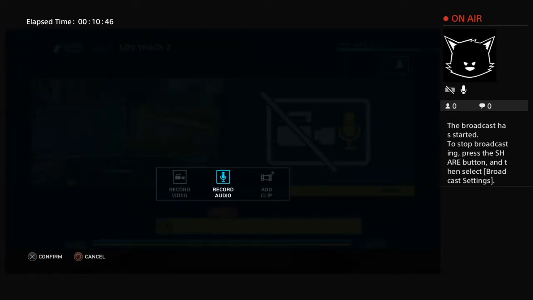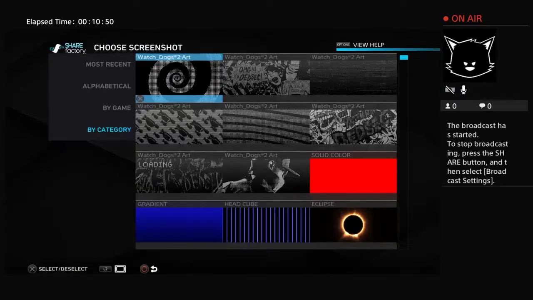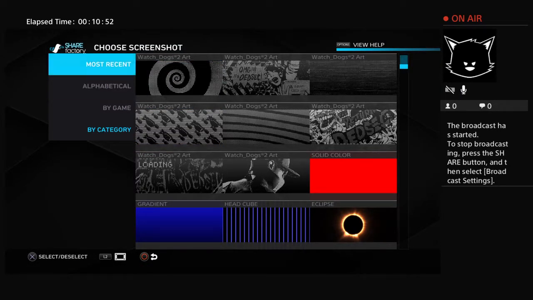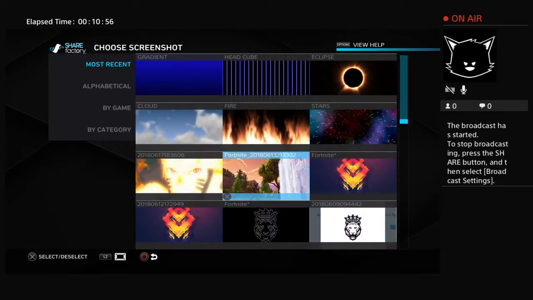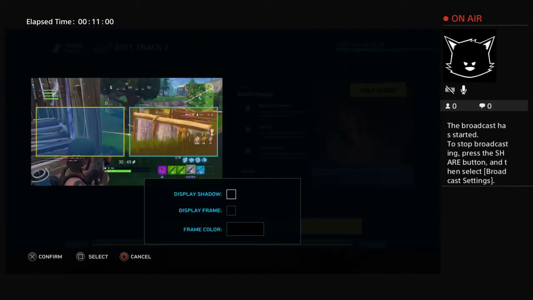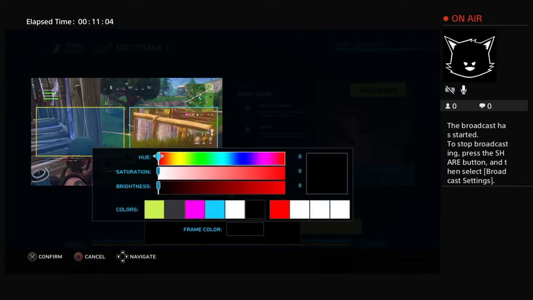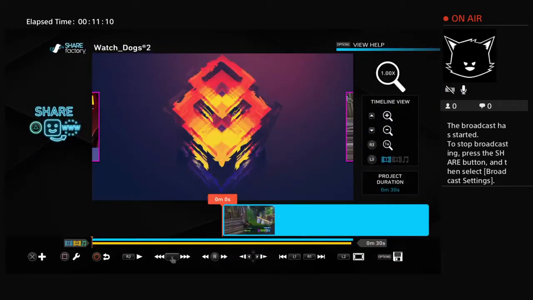And then what you can do is edit the backdrop. So what I do is use most recent. You can either use that, or I'm gonna use my background. Then go to pip settings, and then you want to select that, and then since it's like a purplish pink orange background, do a purple, confirm it, back out, then hit back again.